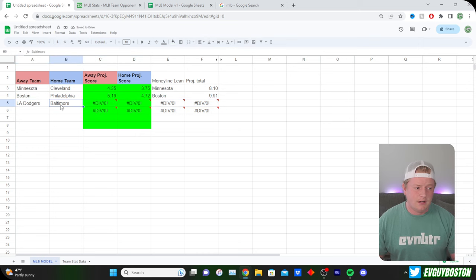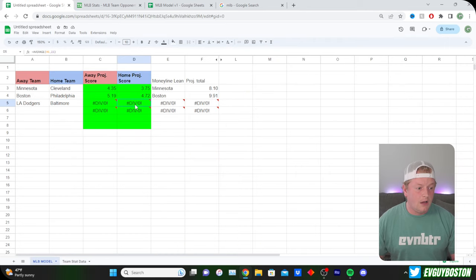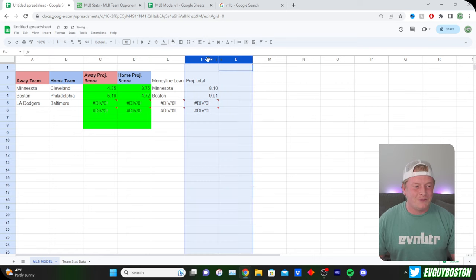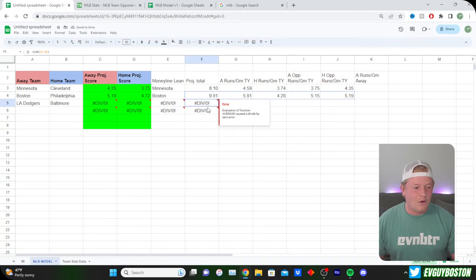Something's going on wrong here. But Baltimore, LA Dodgers. Oh, the VLOOKUP, I assume. The average. Oh, I'm dumb. We need to get these copied, not those formulas. Told you guys we're not editing much, so we got to get these copied all the way down here.